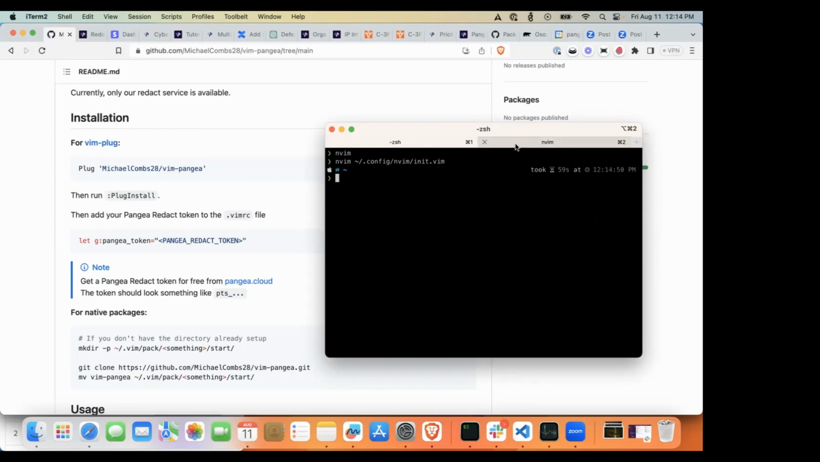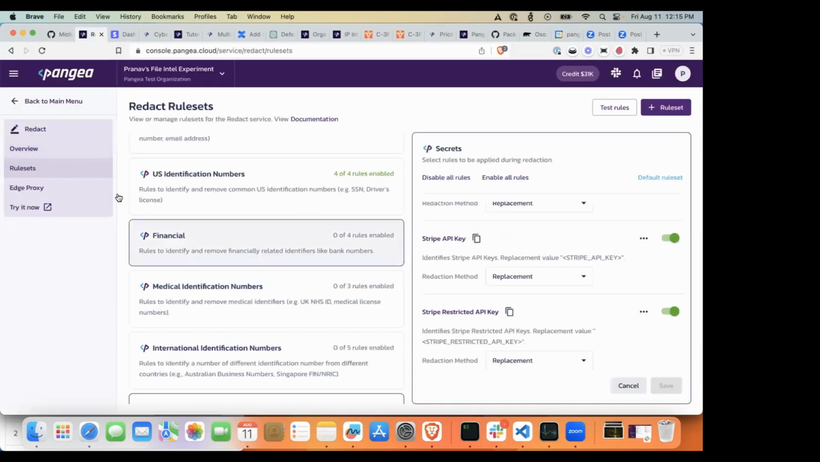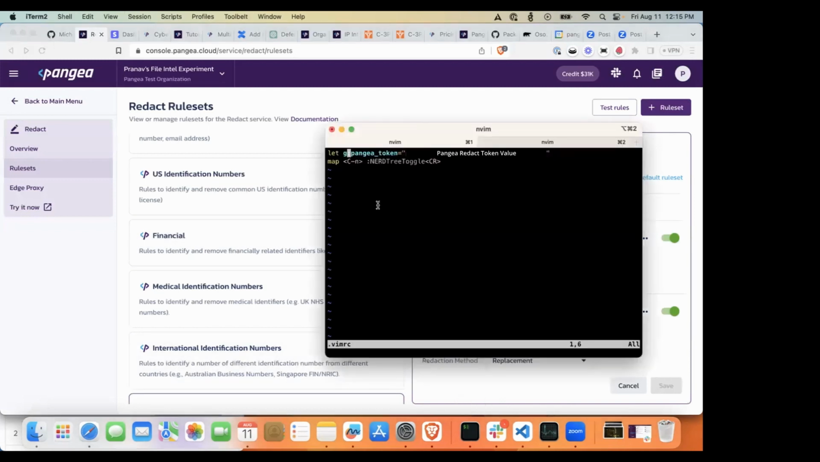And now what we're going to do is go into the .vimrc file, because you need to put your Pangea token in. The Pangea token is the easiest way through which the API can authenticate you and make sure that you're making the request. That's linked in the documentation. You just have to put let g Pangea token, and you can get your Pangea token straight from the overview section. So now let's see how this works.